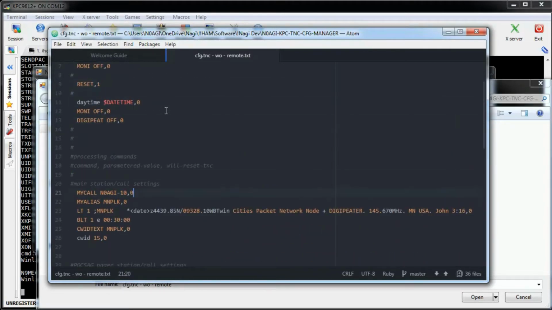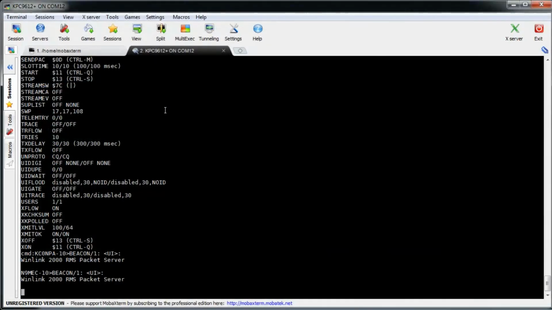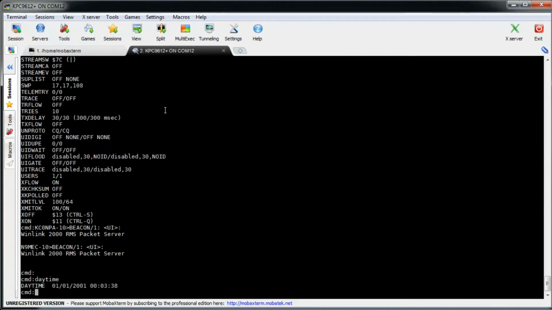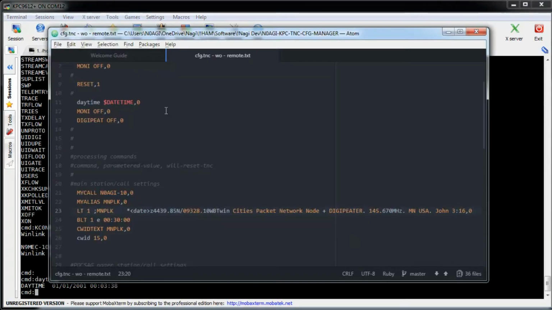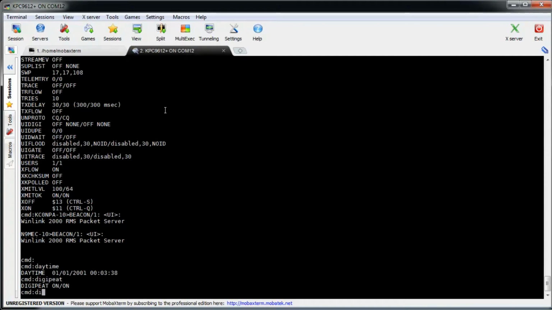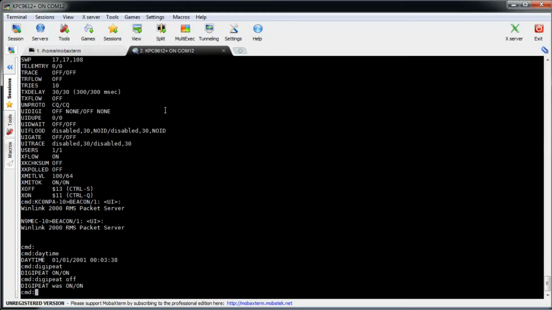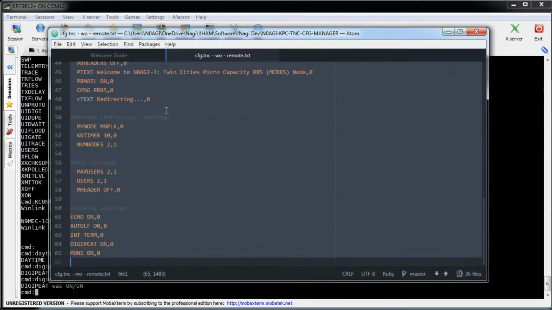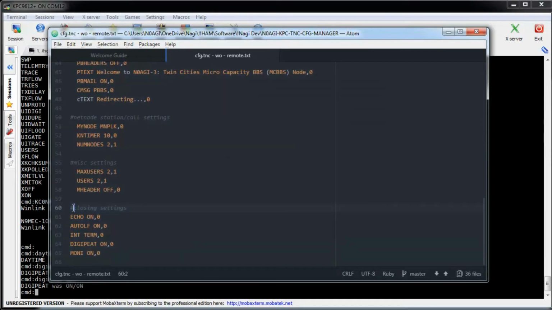These would be the commands that you would normally enter on the TNC terminal. For example, if you say date time, it shows you the current date and time set in the TNC. Because we did a factory reset, it went ahead and reset the date and time. For example, if you say digipeat, it's currently on, you can say digipeat off. So basically you create a file and save it as your config file. That's it. And if you have a comment, you can add a comment and just prefix it with a hash, and we should be good.